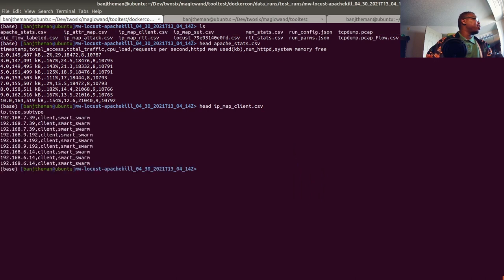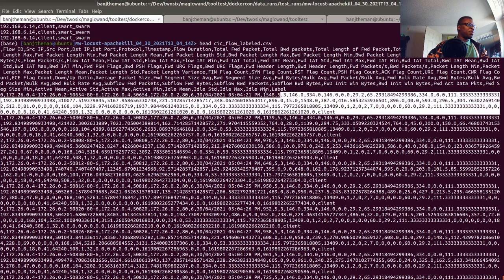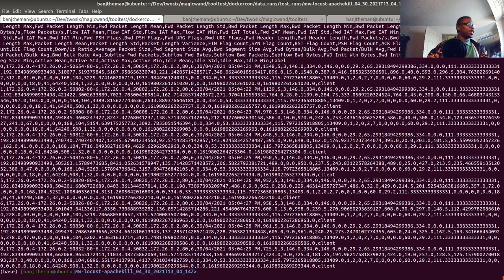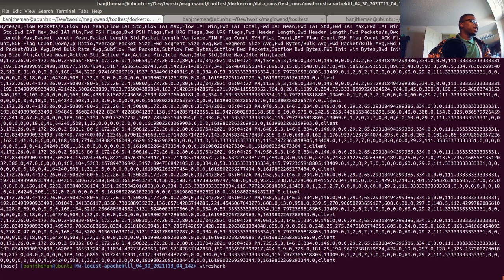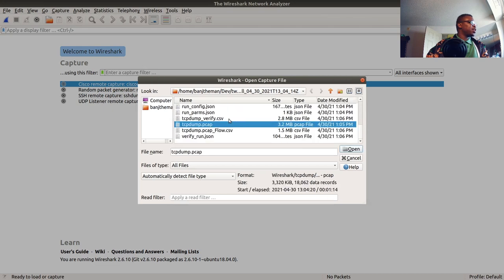And then our holy grail is really this network data. This machine learning CSV has over 80 features and the labeled features. So we know what actual IP sent this, whether it is a client or an attacker. This is very useful for identifying the kind of features that are in a client and attacks. And of course, we need to have the PCAP, which is the main source of truth. Each run produces a PCAP. So here's that PCAP.